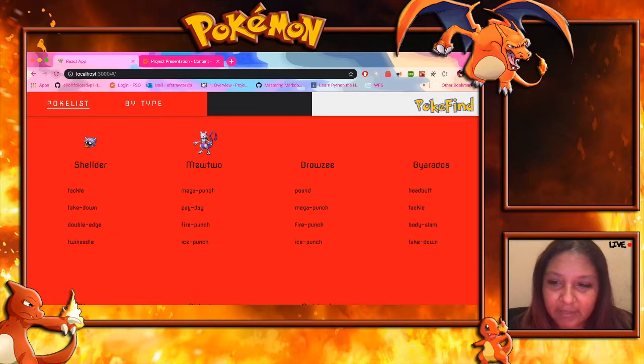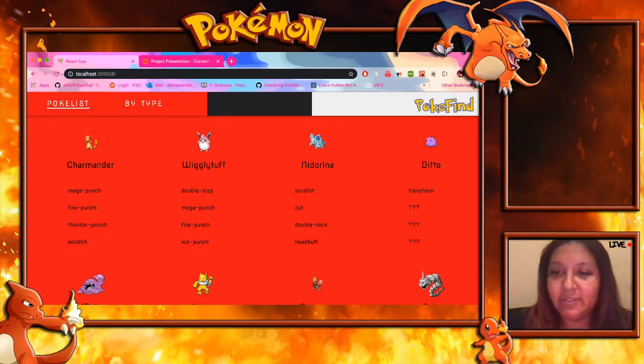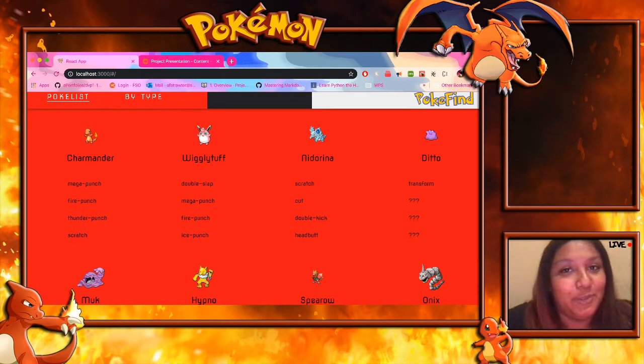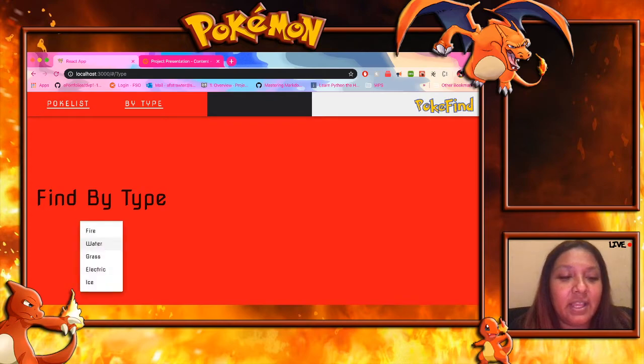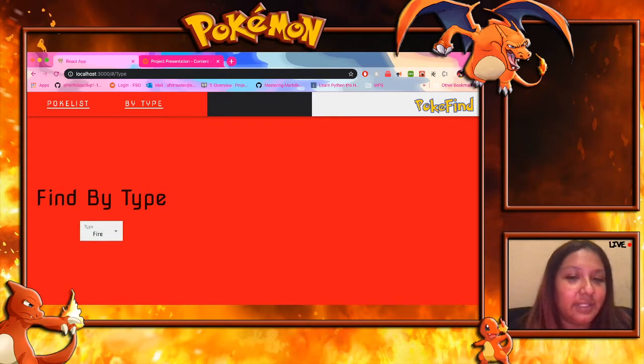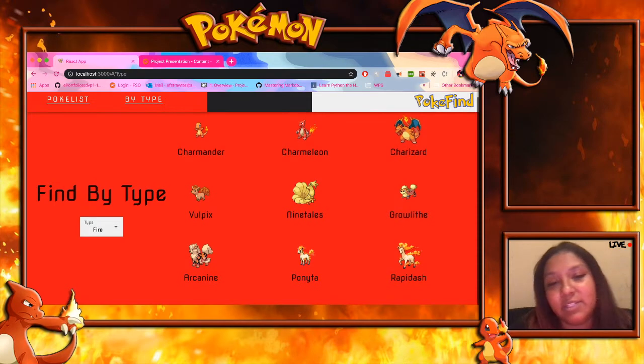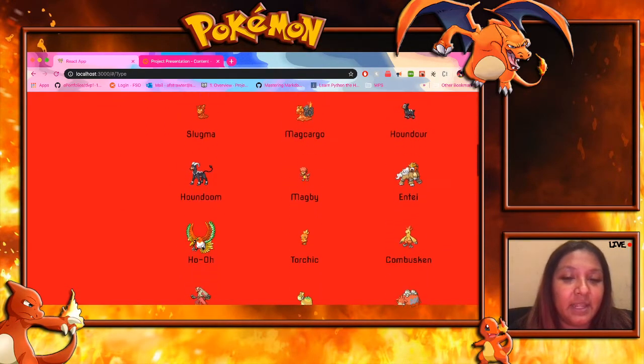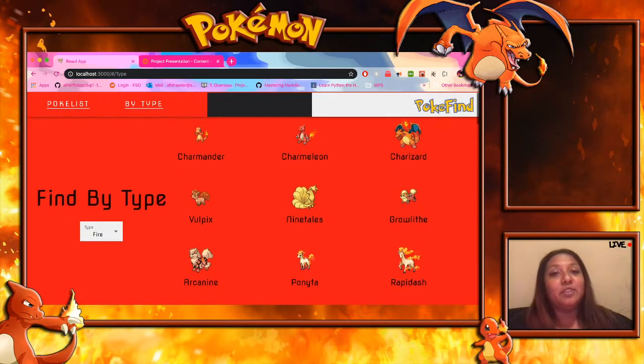But I did place a conditional in there where there we go, see, with Ditto, transform is its only move, and I put a conditional to where it just kind of puts up question marks because, hey, who knows what other moves the Pokemon can learn. And then by type we have same thing. You can click on the Pokemon, and here it's just going to display a list of the Pokemon from that type.